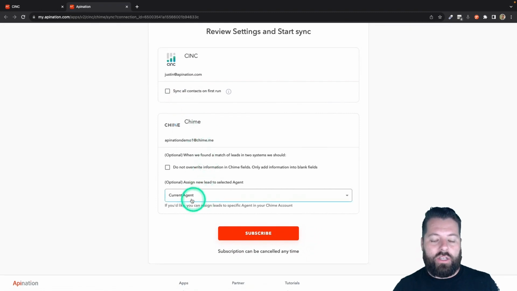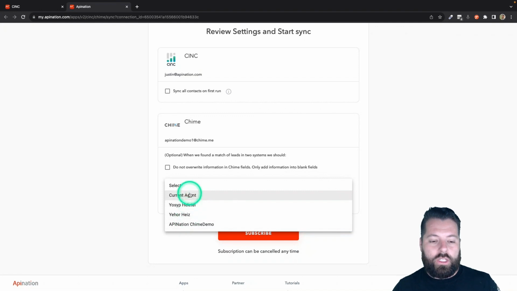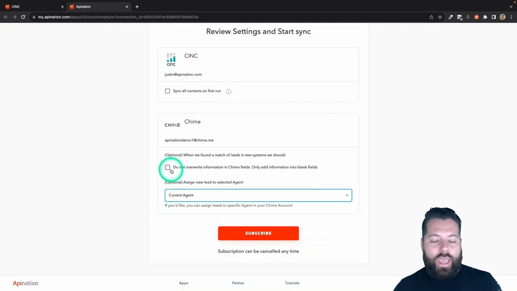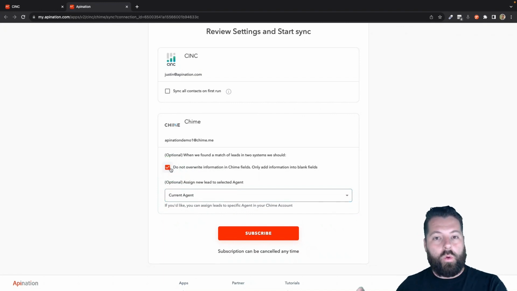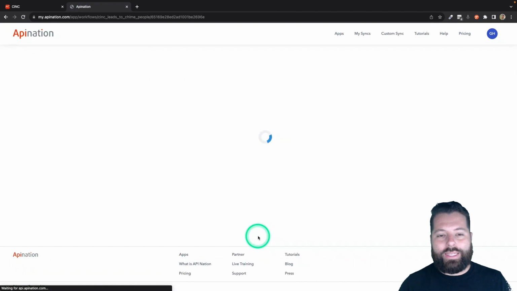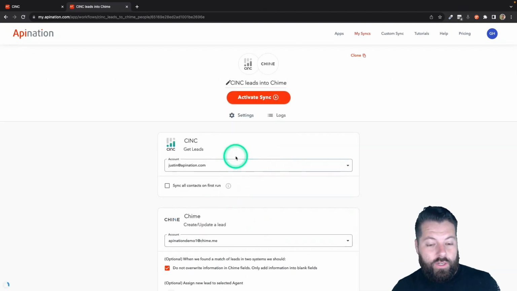As they're getting added to Chime, do you want to assign them to an agent? You can assign them to yourself, or you can specify another agent. And also, if they already exist in Chime, you can check this box and it won't overwrite that contact in Chime. It'll just fill in any additional fields it might have. Or you can uncheck the box and it's going to overwrite the field in Chime. Either way, just decide which one you want to be authoritative and then hit subscribe. It's going to create your sync with those configuration options.